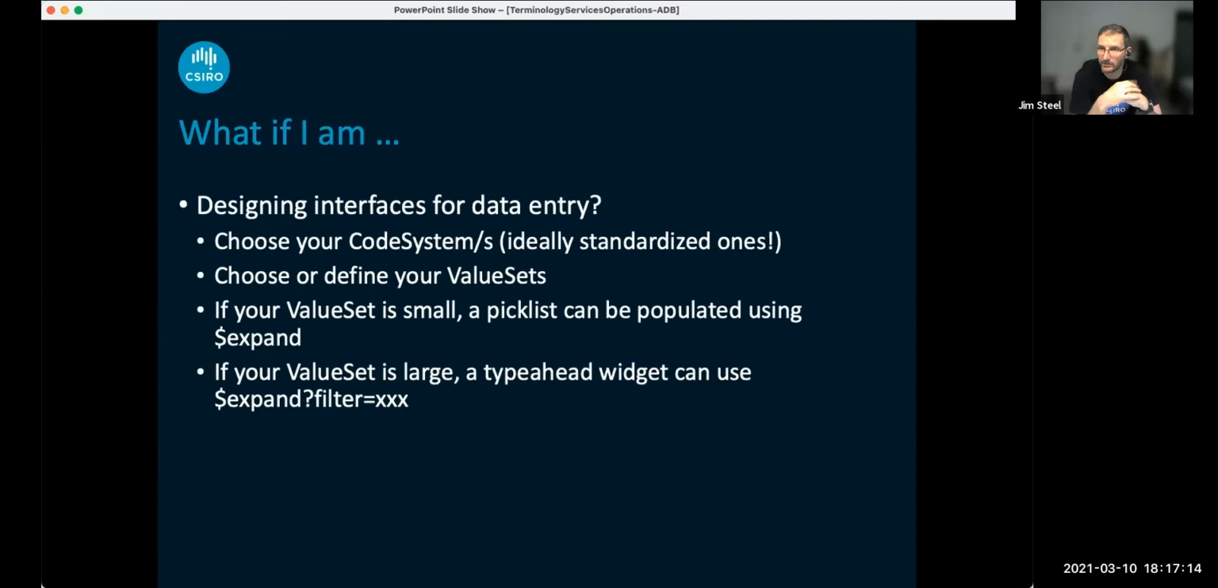Maybe it's TMT for the Thai medicines terminology. Or possibly you need to define your own code system. If it's proprietary codes that you're expecting, then you may need to define your own code system resource and add that to the server. Once you've done that, you either choose or define your value sets. Maybe you're able to use a value set that already exists on the server, or maybe you need to define a new one and add it to the server.